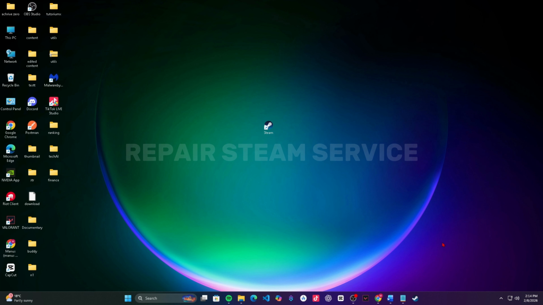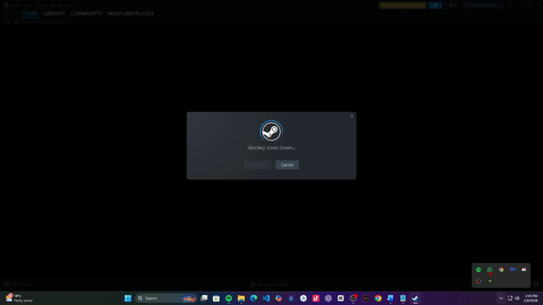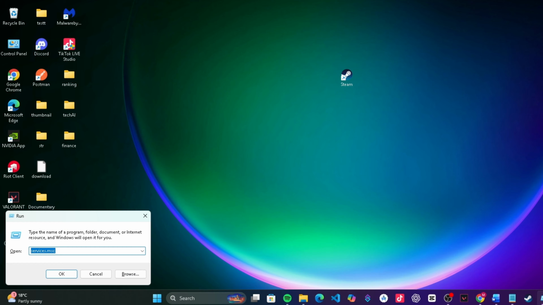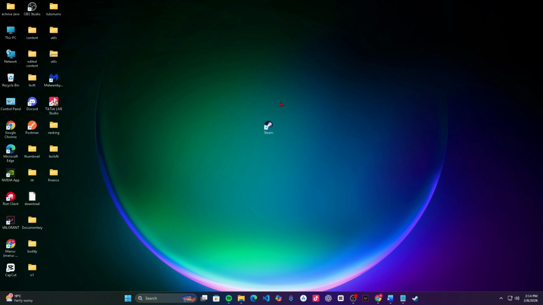Step 3. Repair the Steam service. If Steam is still crashing, repair the Steam service. Close Steam completely. Press Windows plus R to open the Run dialog. Type the repair command, then press Enter. If Steam is installed on a different drive, adjust the path accordingly.